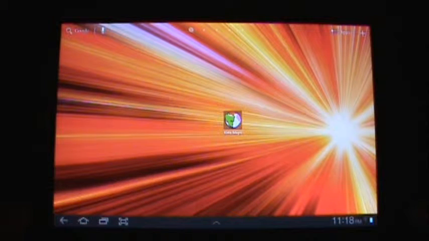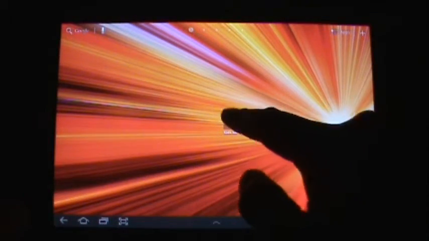This one is for the Kids Maps application for Honeycomb Tablets. It's brought to you by the developer Media Mechanic, and it's a kids learning application that teaches them about the states of the United States of America. Let's take a look.